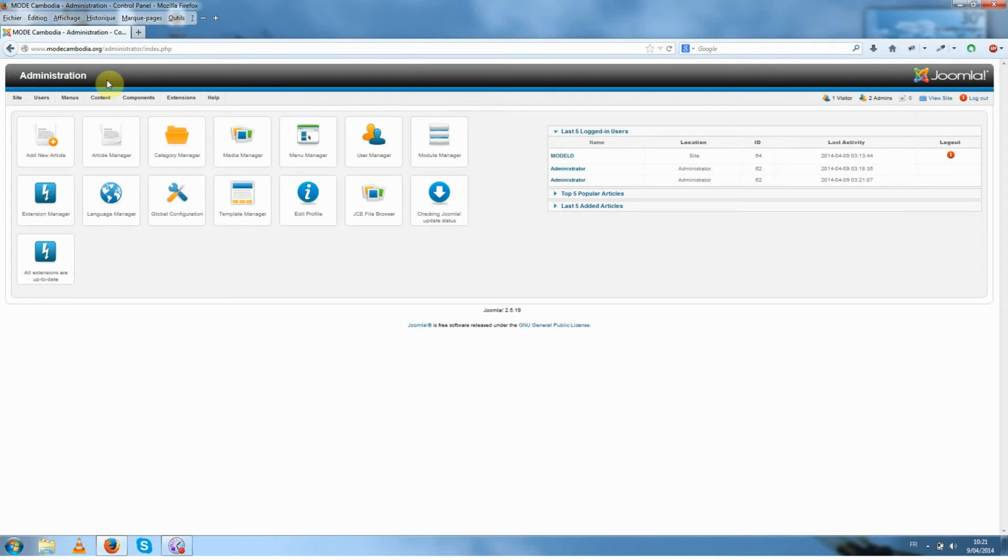This is the home page of the website. Further remark, here Joomla is up to date, so it's very good. But if you see that this is not up to date, please click on the button and click on update. It's important. It only takes 2 seconds, and for security reasons it's really important that your website is always updated.